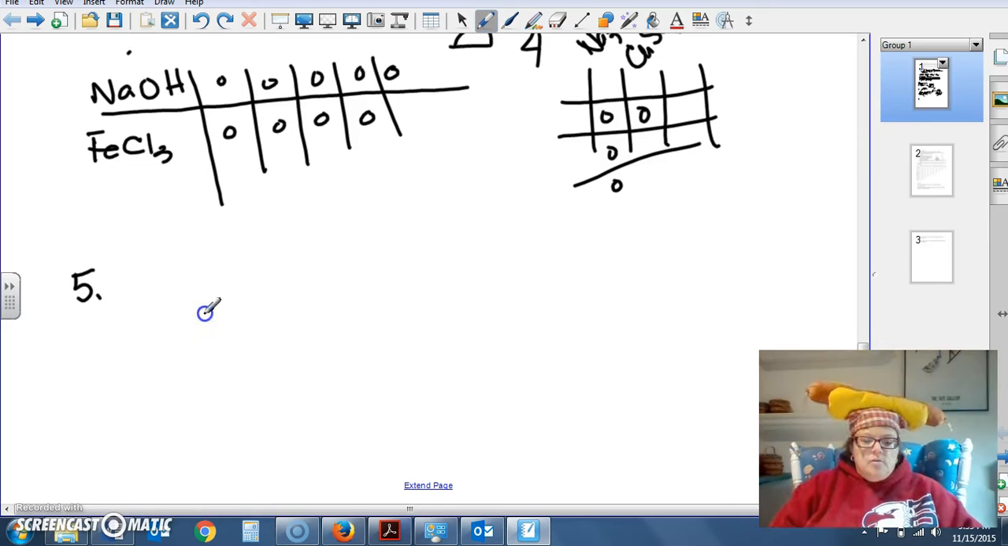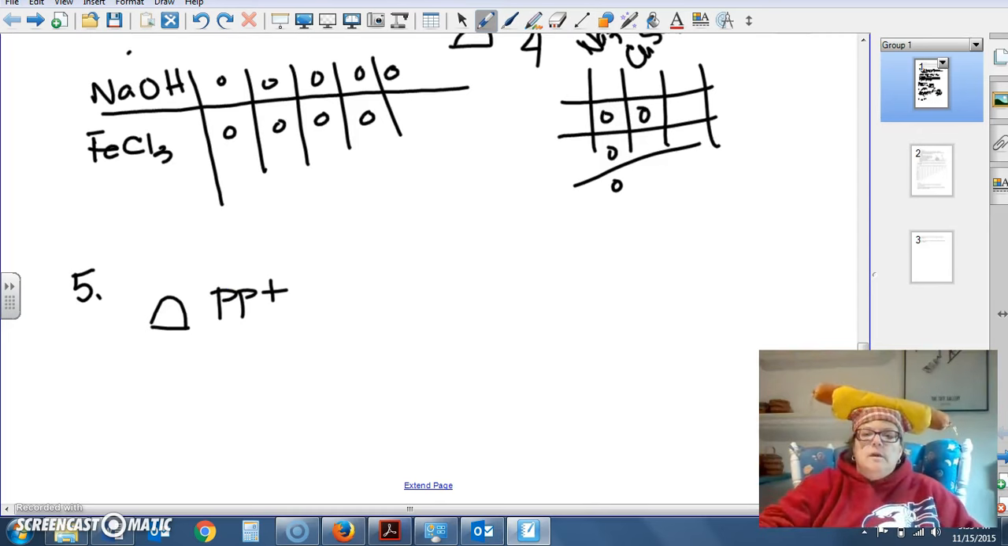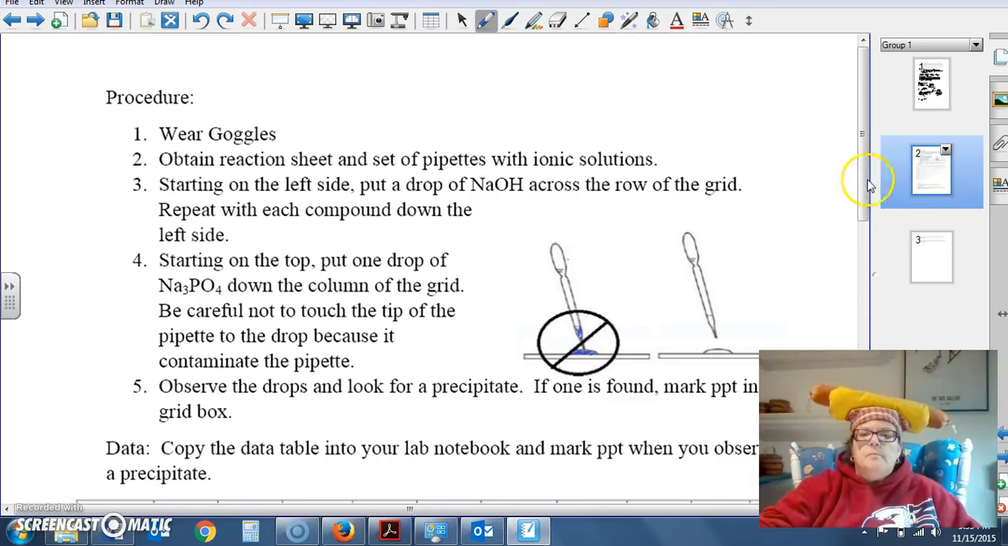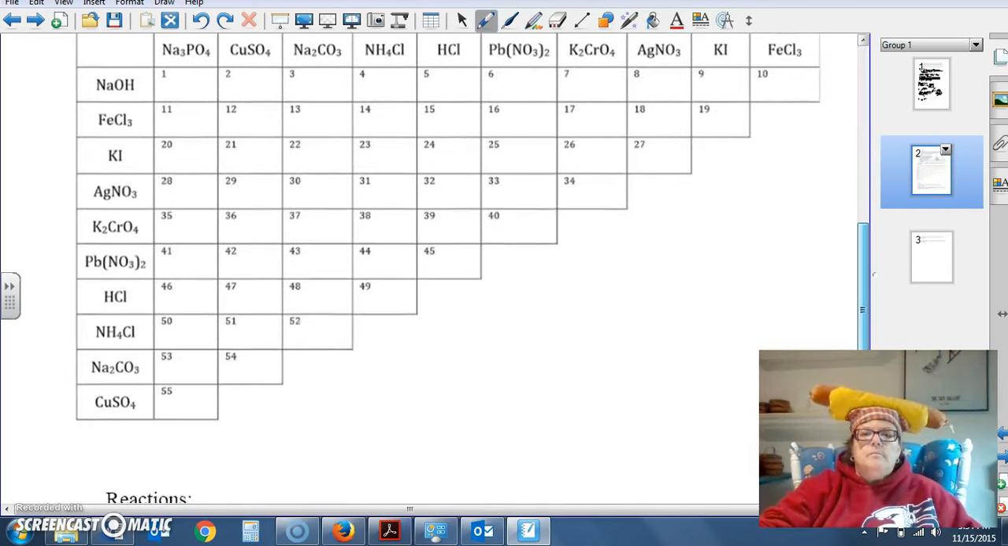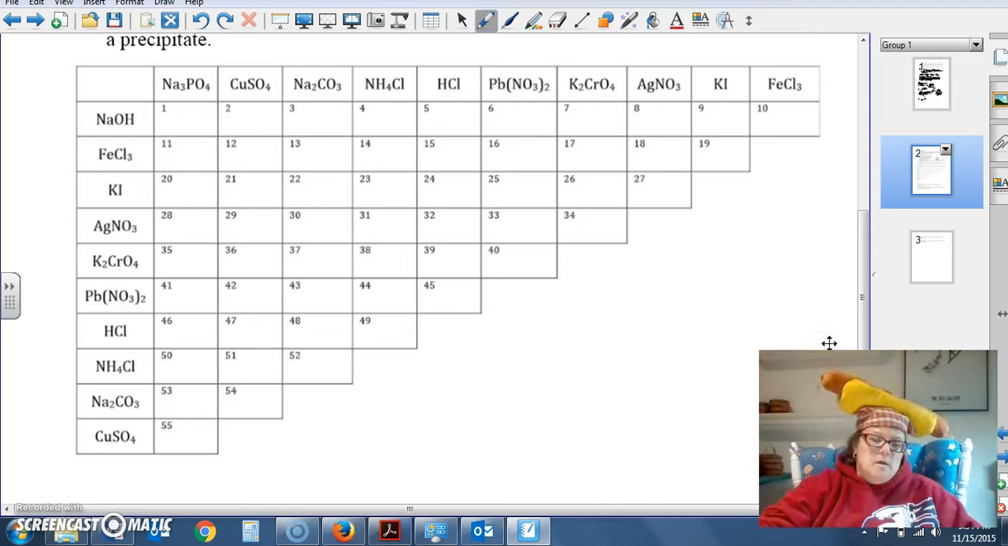Step 5, you're going to observe the drops and look for a precipitate. The precipitate will be cloudy compared to the dark background in the grid. If you find one, you'll write PPT in the box. Make sure you copy the data table into your notebook as part of your pre-lab. There's the data table. Make sure you copy that into your notebook. And then after you are done, you're going to write reactions for each one of the precipitates.